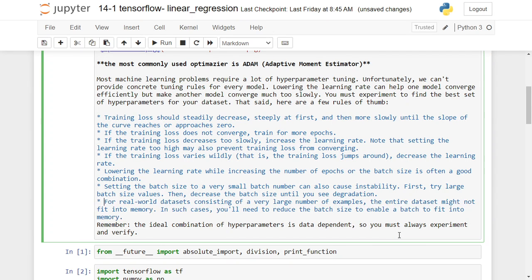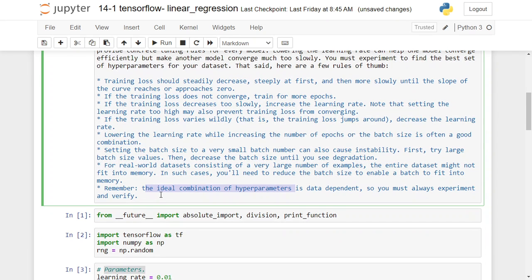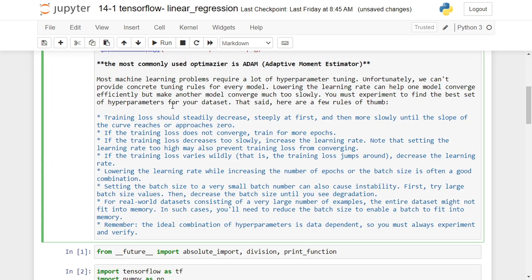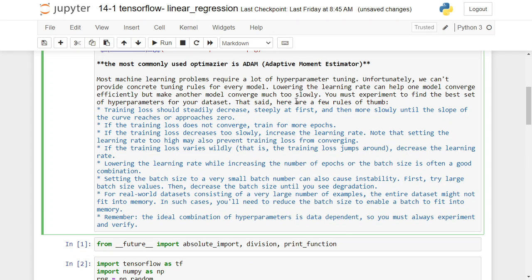For a real-world data set consisting of a large number of examples, the entire data set might not fit into memory. In such a case, you probably need to reduce the batch size to enable a batch to fit into memory. Keep in mind, the ideal combination of hyperparameters is data dependent, so you must always experiment and verify. You're going to try and fail. So that's a general rule. I just formatted these rules, so hopefully that will be a little easier to read.